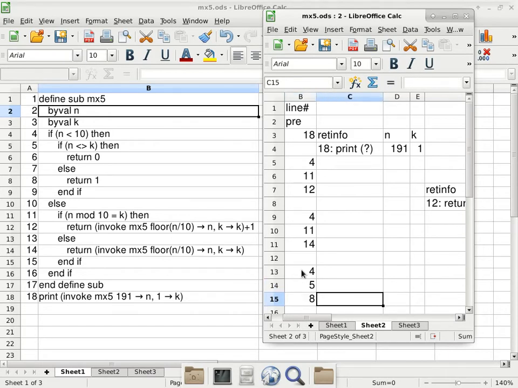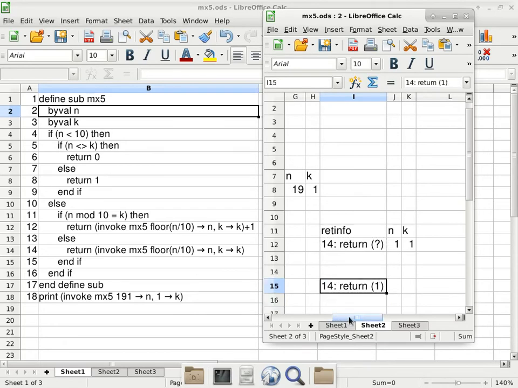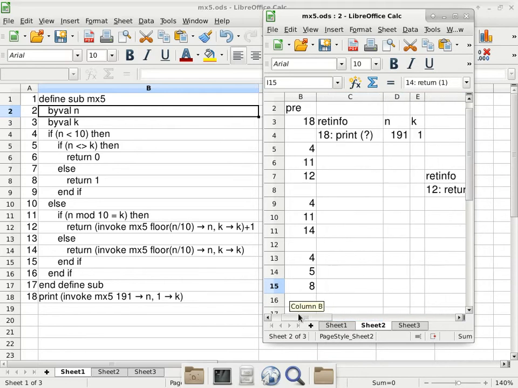And line 8 has a simple thing to do. It is just saying, let's go ahead and return the value of 1. So we go to the rightmost return info cell, copy and paste it, and replace the question mark with the value of 1. And that's all we have to do on row 18 of the trace.